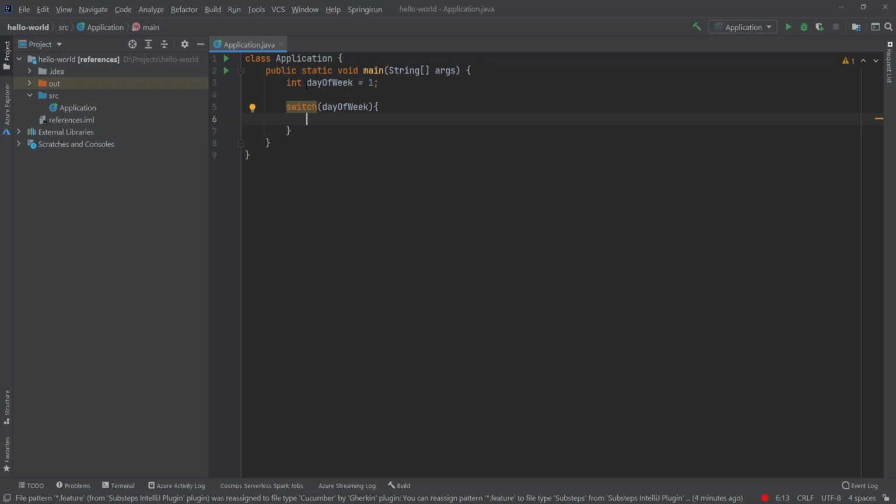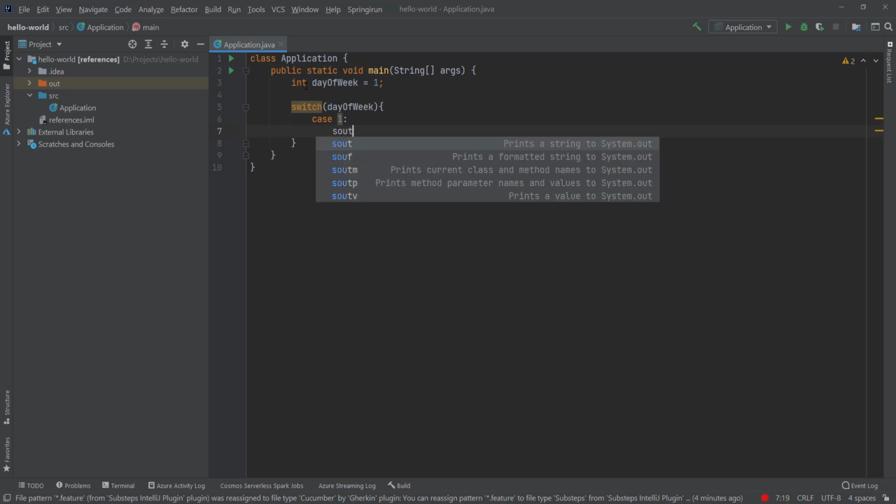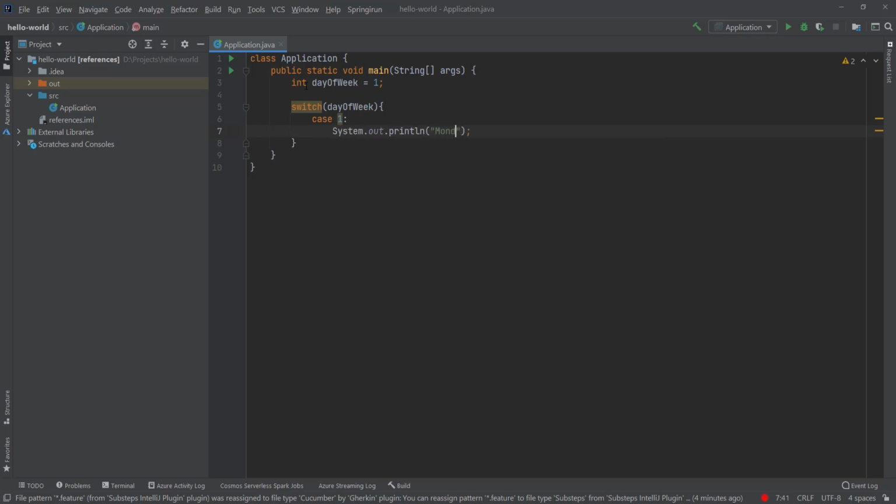Here we need to define the actual if statements, but not using actual ifs, but with cases. To avoid confusion, let me write the first case. Case 1, colon, System.out.println, Monday. What we are saying here is basically if the variable we specified as the switch argument is equal to 1, then print out the word Monday in the console.